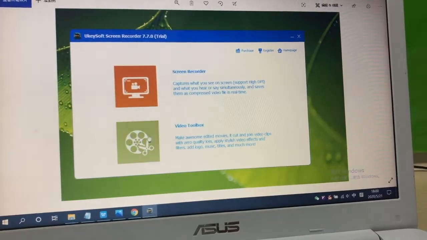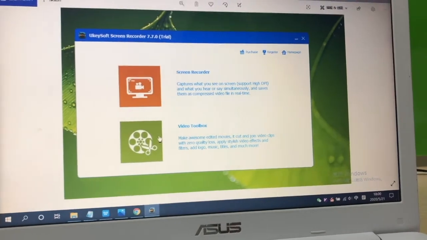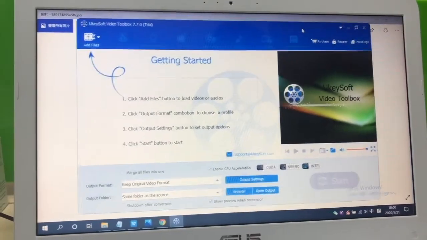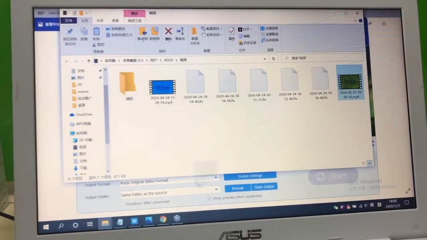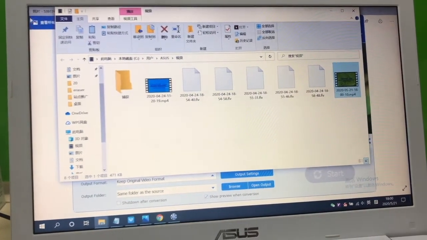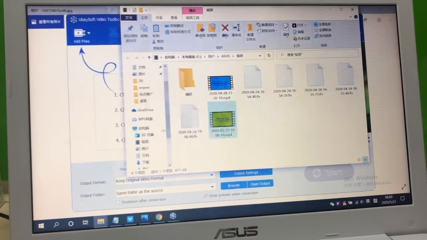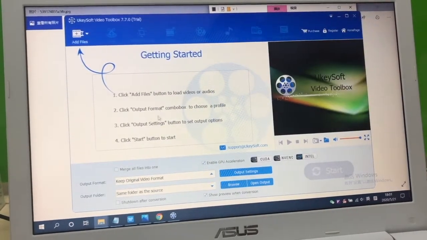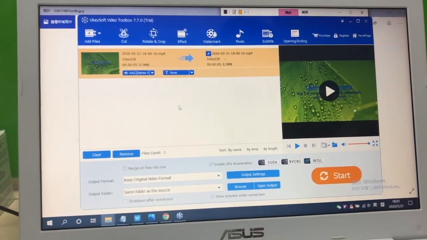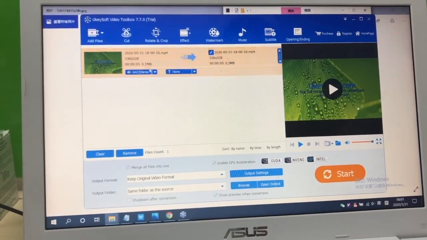Return to the home page. You'll see the video toolbox where you can add personalized effects to your video. Drag and drop the recorded video directly to the toolbox. Now you can add various effects to your video to personalize your video.